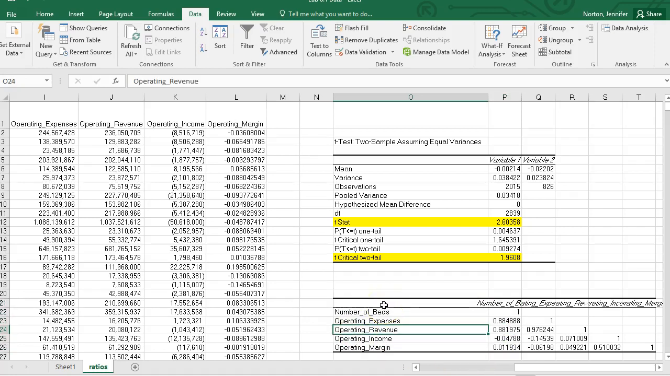So the first question that it asks, number 6, which of the operating data values is most correlated with the number of beds? So correlation, you're looking for a positive correlation or a negative correlation. A positive correlation is as number of beds increase, that operating margin increases. That's a positive correlation. As one increases, the other one increases. A negative correlation would be as one increases, the other one decreases.